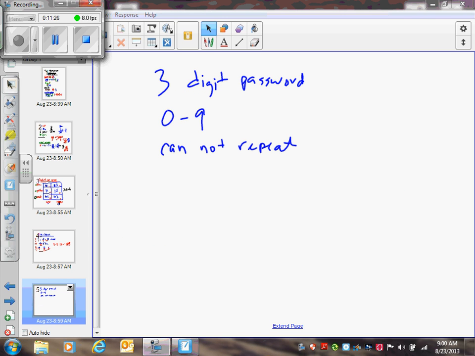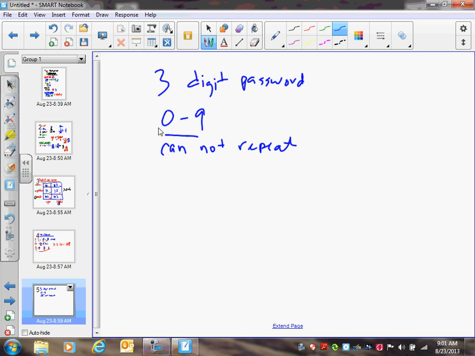Now let's say we need to use a 3-digit password for a website. We're going to use the numbers 0 to 9, but once we use a number, we cannot use it again. That prevents us from going 111 as our password, or 122 as our password. None of these numbers can repeat. How we figure out how many different options we have is from 0 to 9: 0, 1, 2, 3, 4, 5, 6, 7, 8, 9.